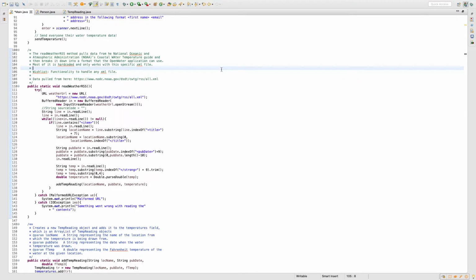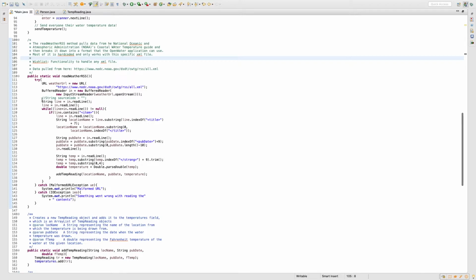Okay, so we're back in my code, and you can see I have this method readWeatherRSS. What this does is it creates a URL object for the XML feed of where this water temperature data is, and then uses a buffered reader to process this data.